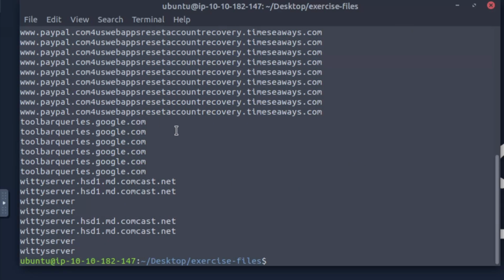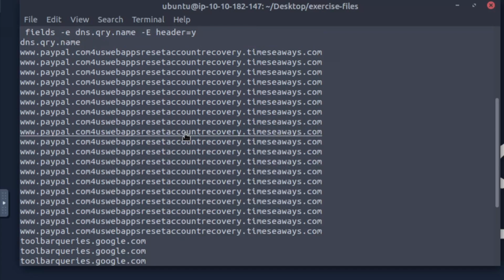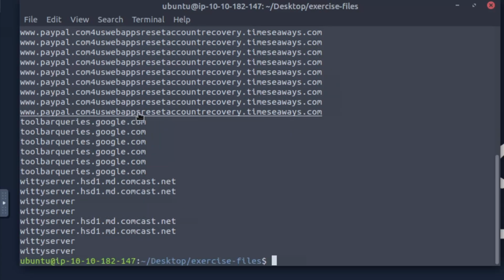Just looking at this, there seems to be something that looks weird, right? PayPal.com isn't going to have this entire extension to its domain name, and then timeseaways.com. I really don't want to click on this, so I don't even know what would happen if I clicked on it. But just from first glance, it seems to be malicious. Then we have toolbarqueries.com, which seems to be fine. Then Witty server, HSD, MD, Comcast.net, Witty server.